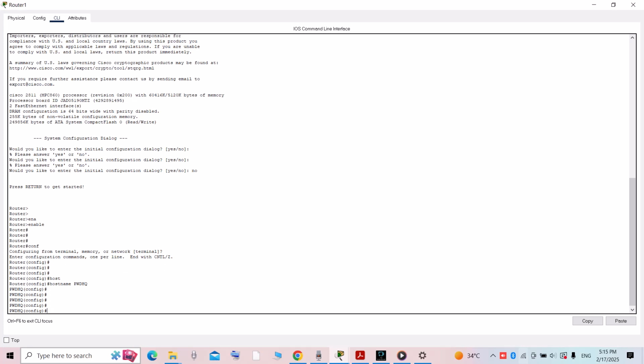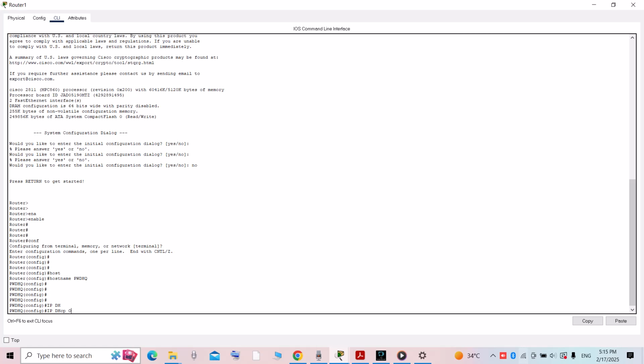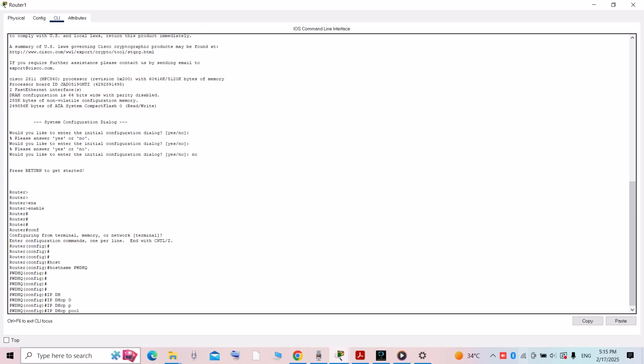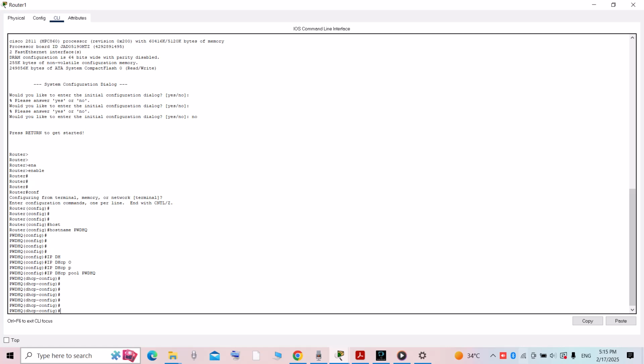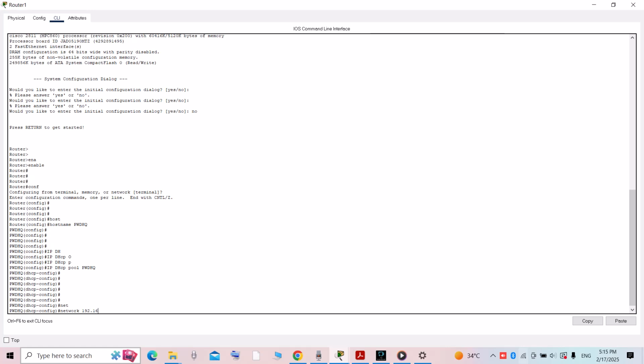Now we have to configure a DHCP pool. For that we have the command ip dhcp pool, and you can give whatever name, we'll give the same name, PWD headquarter. This is a DHCP pool for PWD. Now we'll put the network address, that is 192.168.0.0.